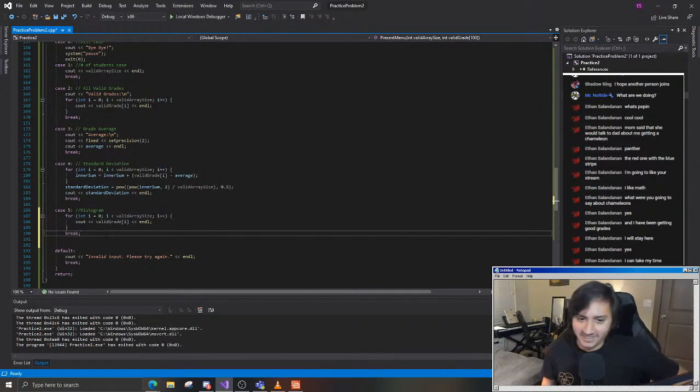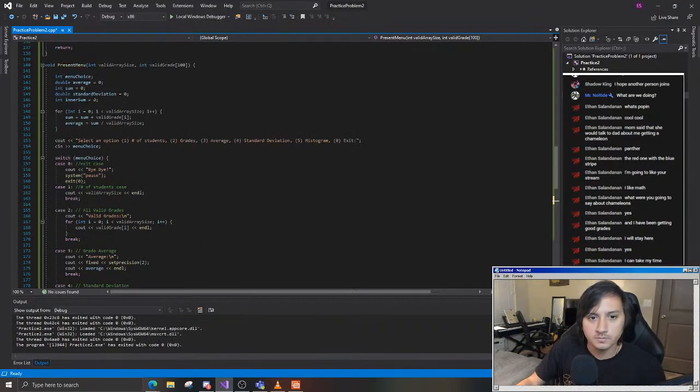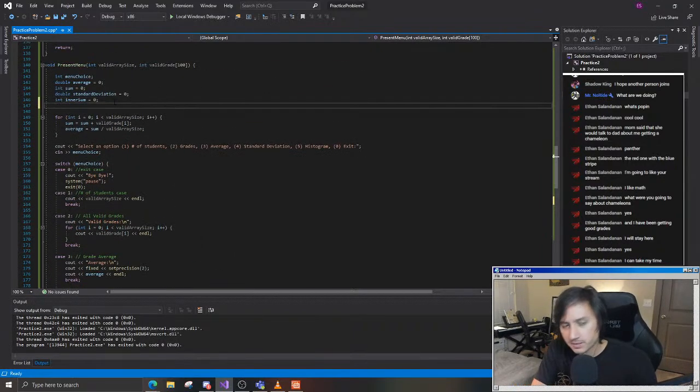Okay. All right. So now, basically, I'm gonna have a number. It's my histogram counter.